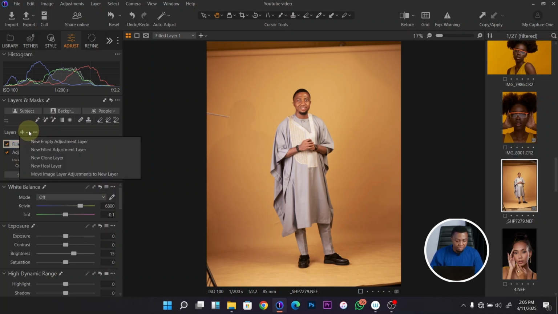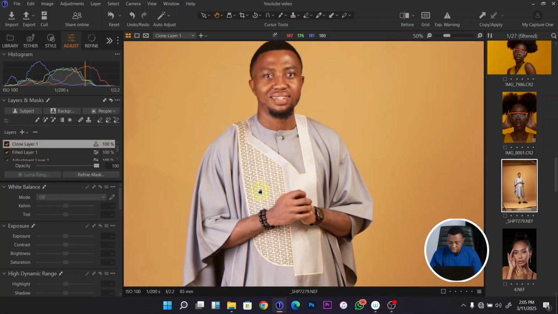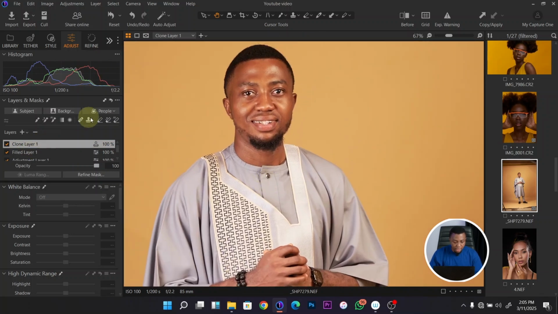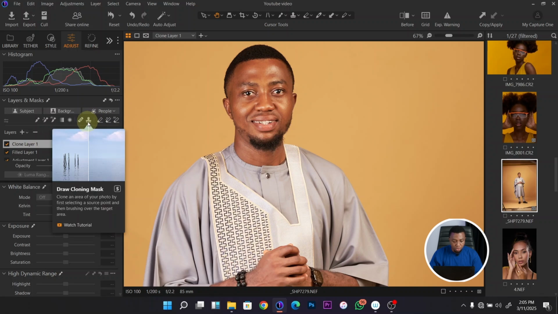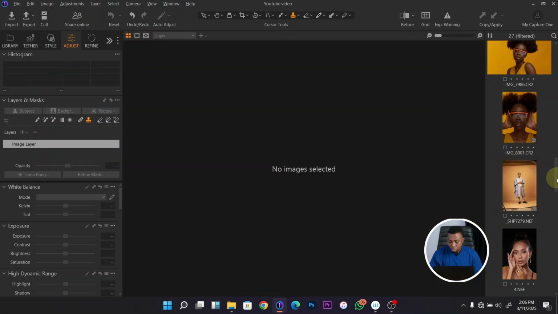So the next one we have is the new clone layer. This works almost like the clone tool in Photoshop. So all you have to do is create the layer and pick your clone tool. The shortcut on the keyboard is S. So you have to select the parts you want to fix. Hold Alt on your keyboard, click on it, and then push it to whichever part you want to fix. For example, the part I am holding Alt to click is the part I like. I hold Alt. Let me look for a different image that would help us illustrate this better.